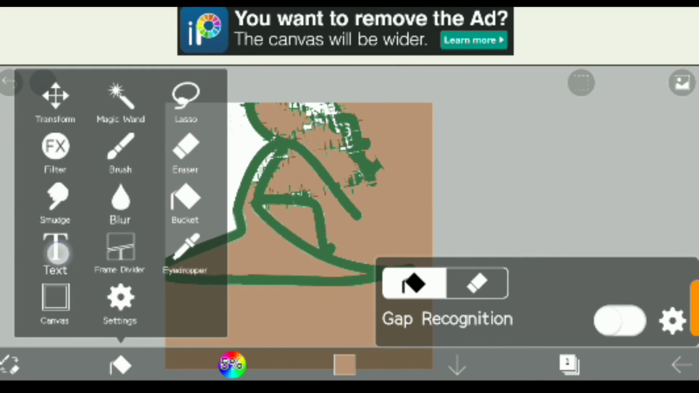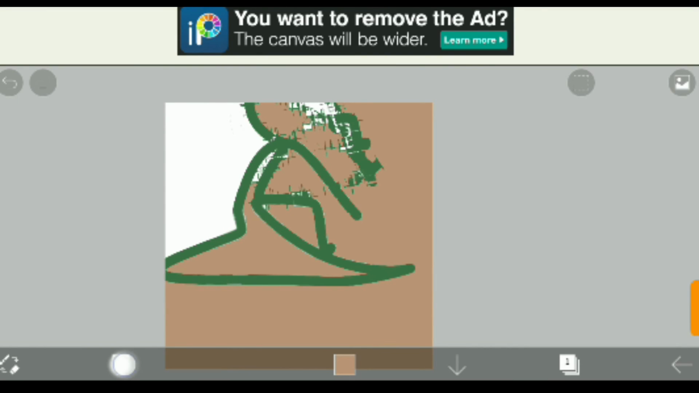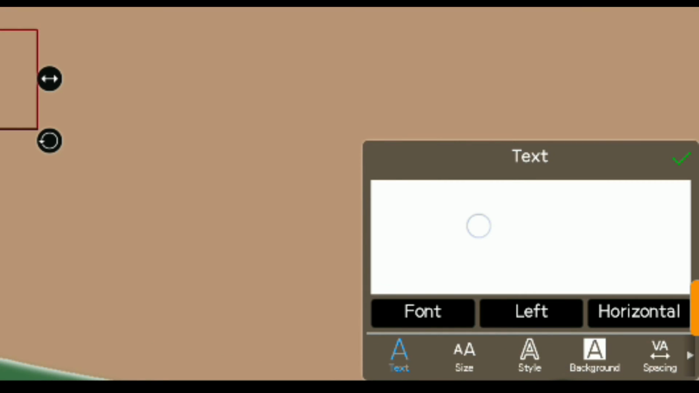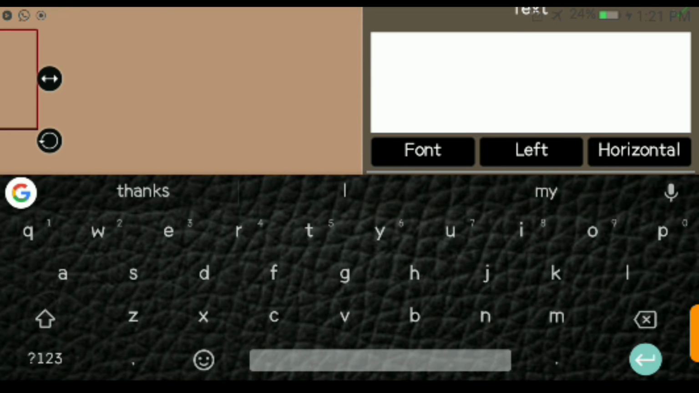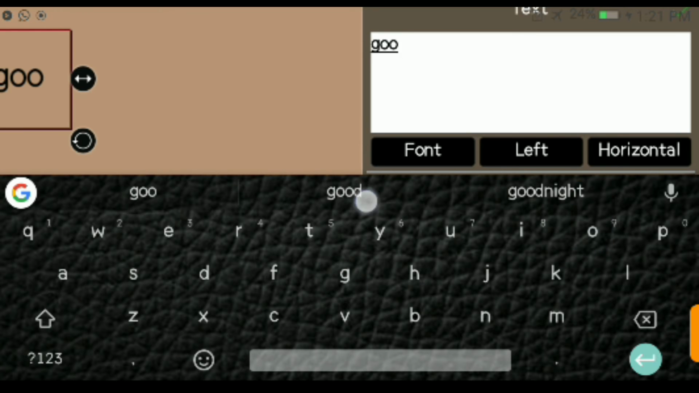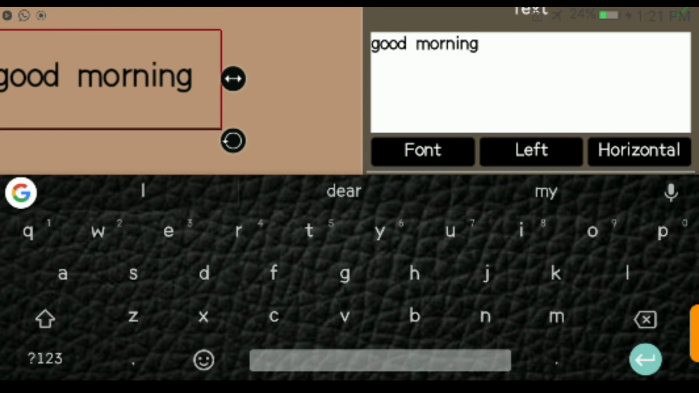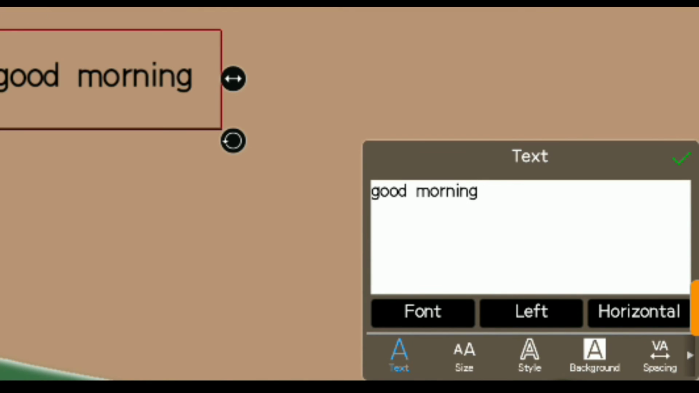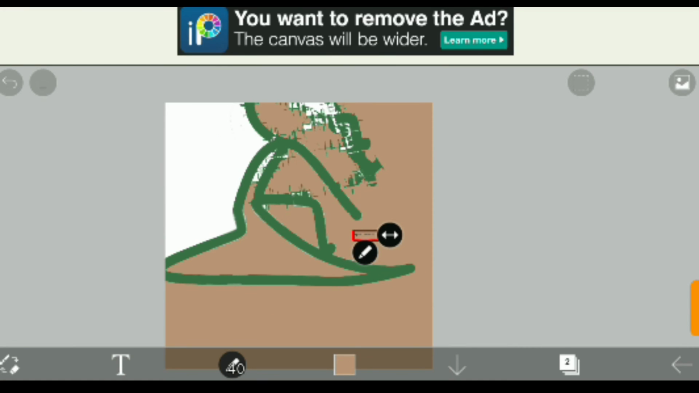So the next tool is the text. The text tool allows you to add text to your drawing, which is very easy. Just click on the area you want to add the text. You write your text. Good morning. Then you click the good mark and you have your text written.